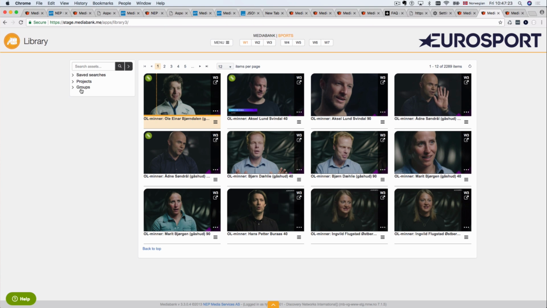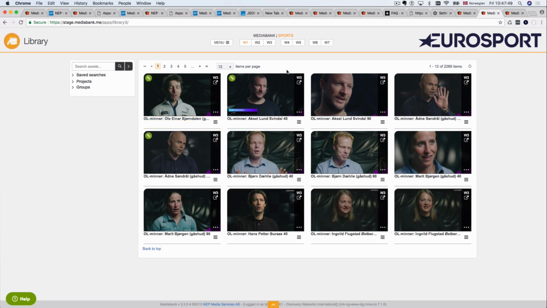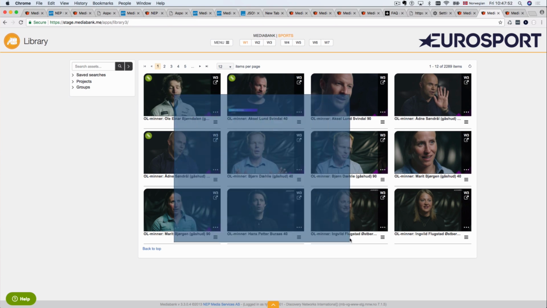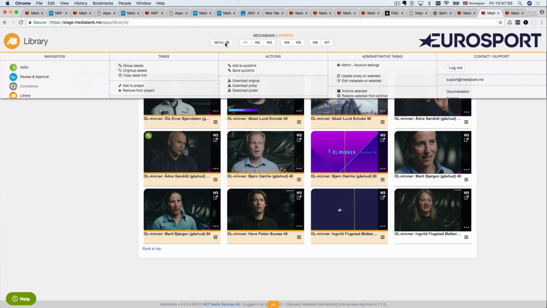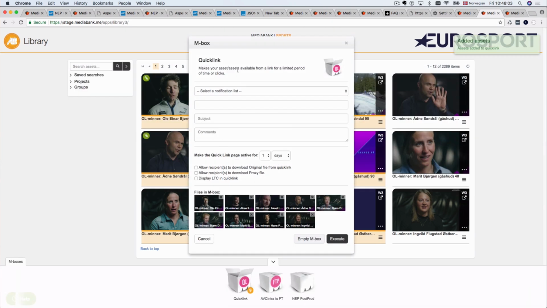And finally, if you want to share to users or non-users of Mediabank outside, freelancers, whatever it might be, use the Quicklink feature, which is available again here for single assets. For multiple assets, simply lasso around them and use the main menu and use the add to or send to Quicklink function here. And then make sure that you set the expiration policy by days, hours, clicks, or months, and simply add your recipients and share it by hitting the execute button.